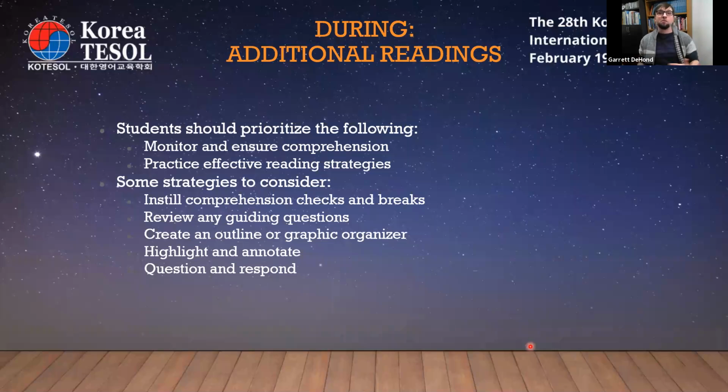But there can also be circumstances where you're trying to train students to do more than two, maybe three or four, for some reason. But there should always be a reason. And so when it comes to the second or any additional readings, think about what you want students to either do in the class or train them to do on their own. Monitoring and ensuring comprehension and practicing reading strategies that you are teaching in the class would be part of that. Doing things like comprehension checks, guiding questions, outlining, highlighting and annotating, questioning and responding can all be taking place during these additional readings.